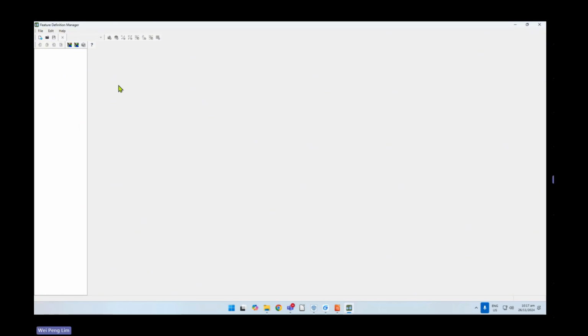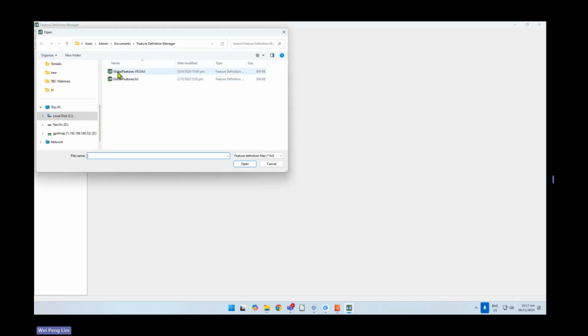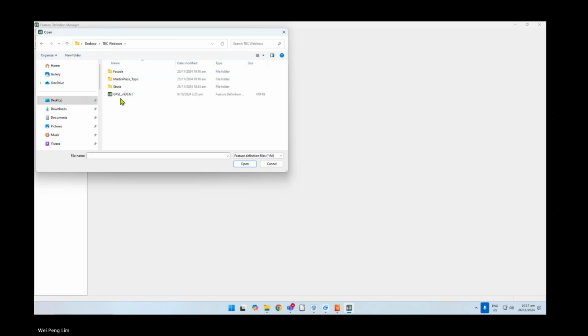Okay. So here I'm going to open up an existing feature definition file that I have created. I'm going to open this to show you. By the way, these global features, this feature definition file, come pre-installed with TBC. But it has a lot of features inside, and the feature coding may not be so suitable for our use here in Singapore. So I'm going to create my own. I have one created.